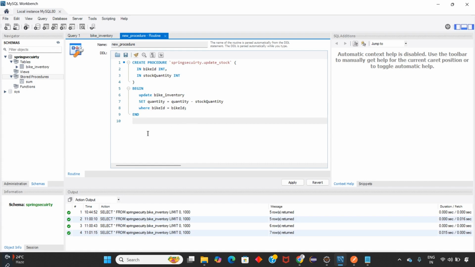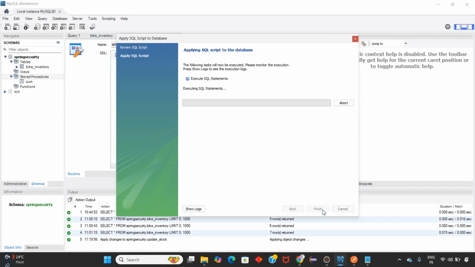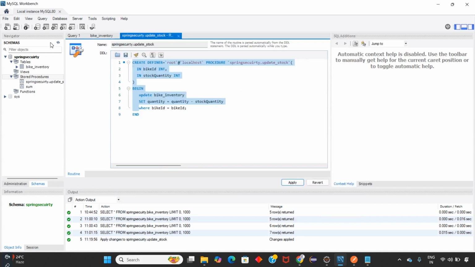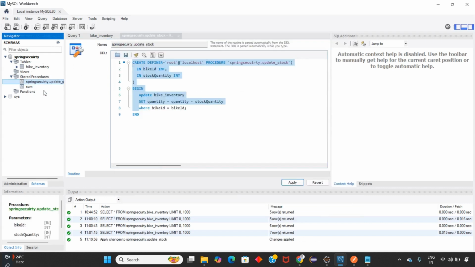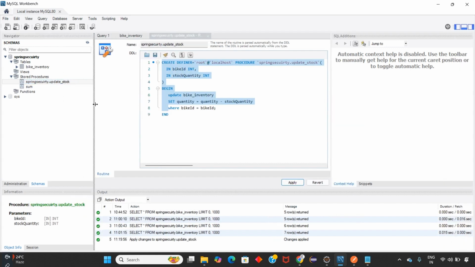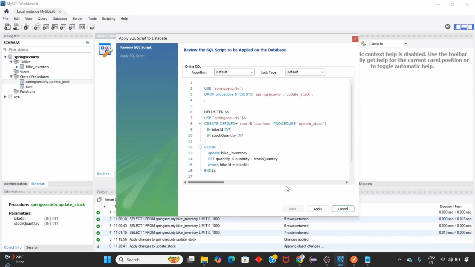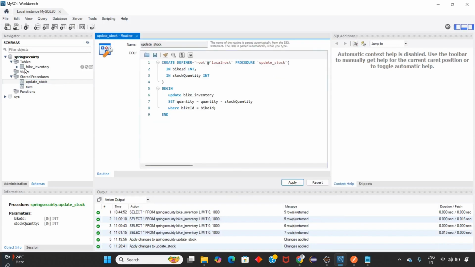Okay, this is our stored procedure, guys. Then we apply the stored procedure, and here you can see that our stored procedure is created. Spring security dot update stock. We are not giving the schema name here. We close the schema name and apply this. Update stock will be our stored procedure. This we have to drop.